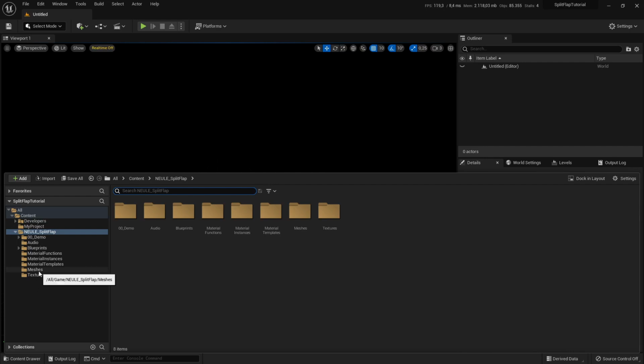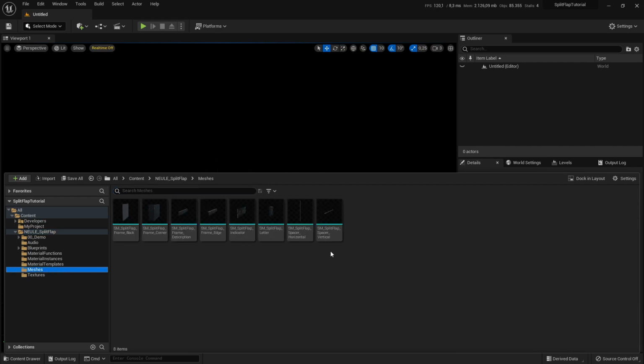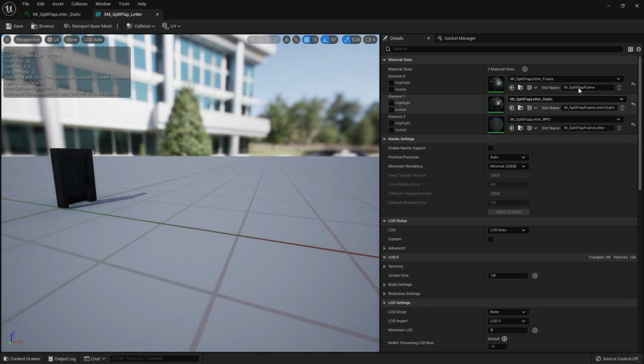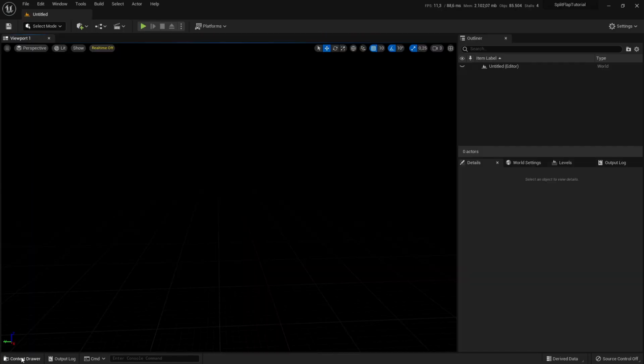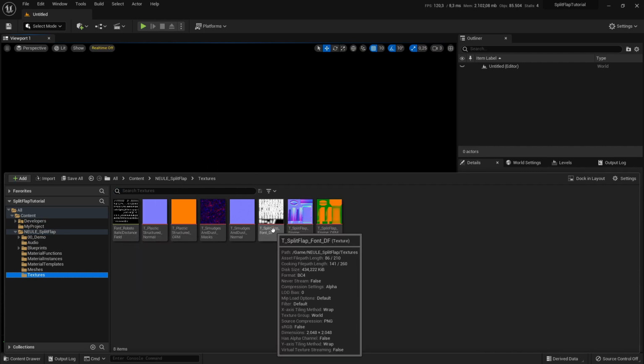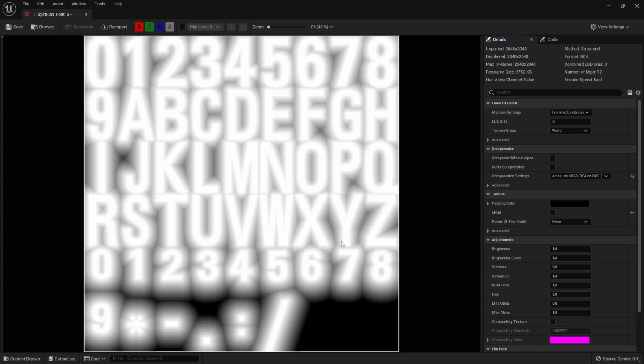The meshes can theoretically all be replaced, but the letter mesh is quite complex, so modifying it would require a lot of work. Inside the textures folder you will find 2 fonts. Roboto is used for the descriptions, while the one on the right is the actual font used by the letters inside the displays. Both are distance fields rather than alpha textures.